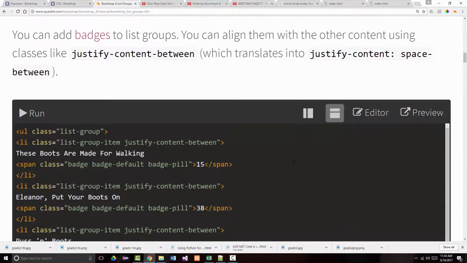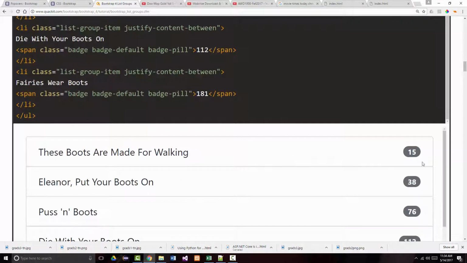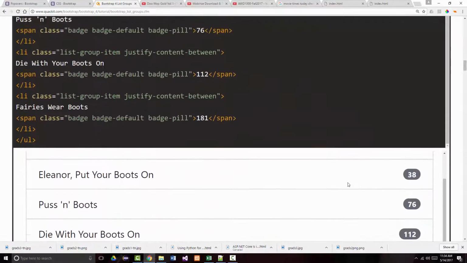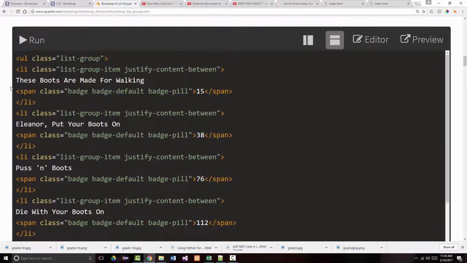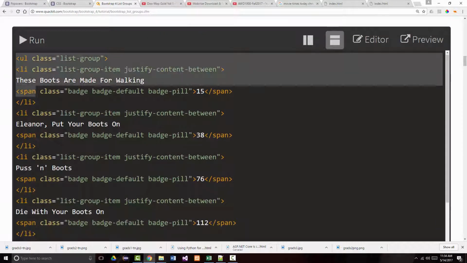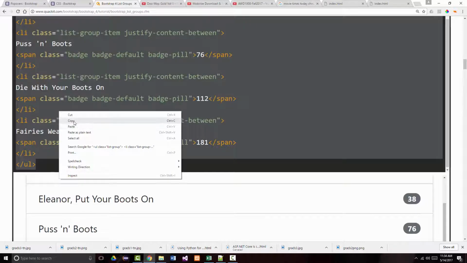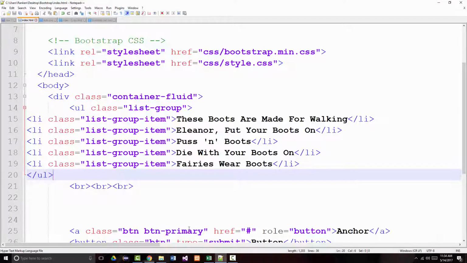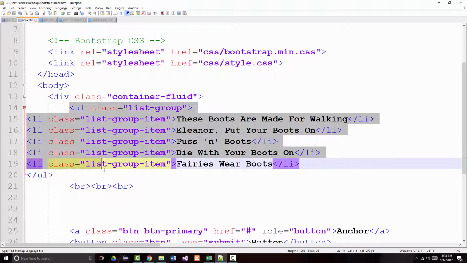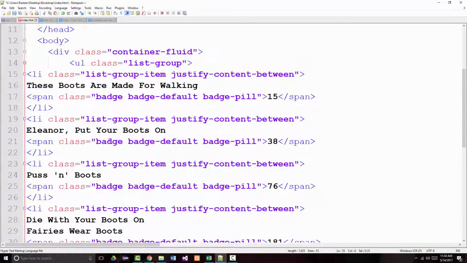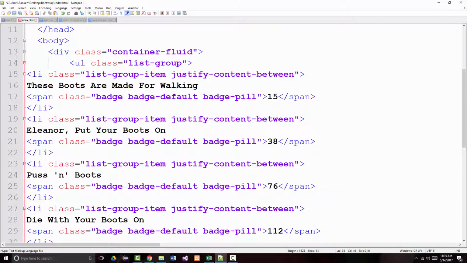You can add badges to list groups. Again, there you go. And it's not so much do you want to do this, it's the fact that you have the ability to do this if you want to. Okay? So we come through here, and notice they've got these boots are made for walking and put your boot. This is the kind of silly stuff that they put in here.